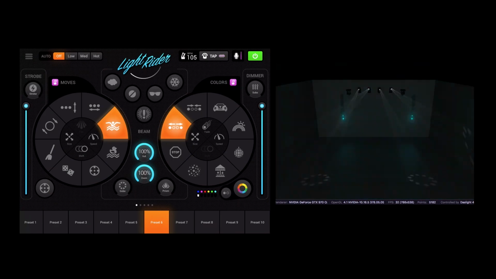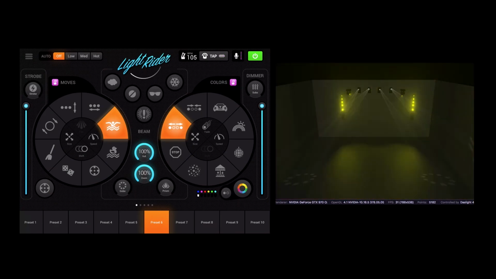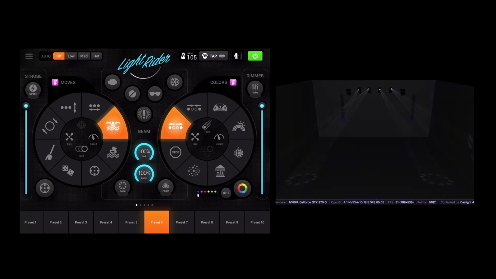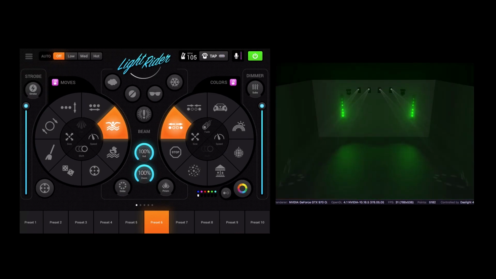So that's all the basics of Light Rider, and in the next tutorial, Mastering Light Rider, we're going to go and show you some of the more exciting features that we've got.